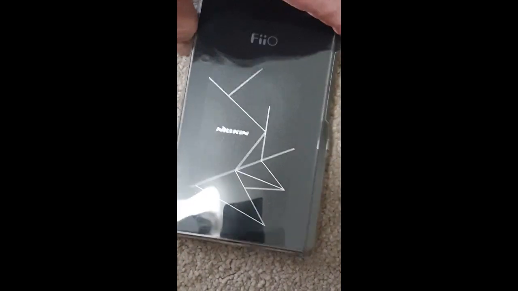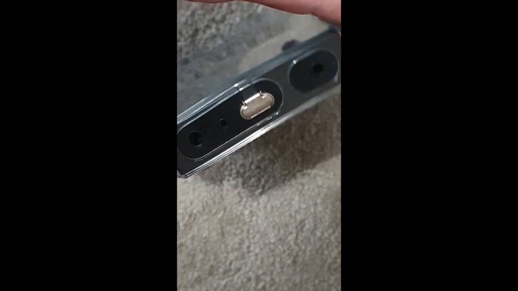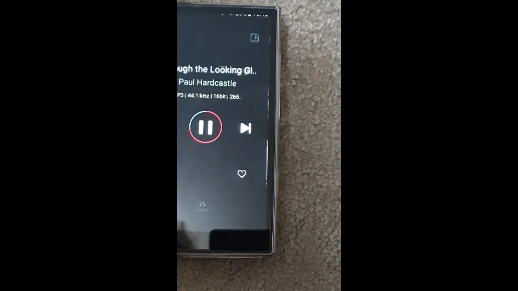Also, I've stuck in one of these wireless induction chargers in the back, so it picks up the wireless charging in my car. So all well and good.